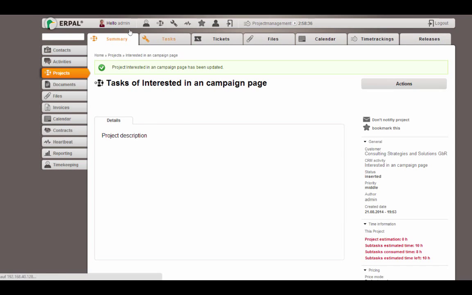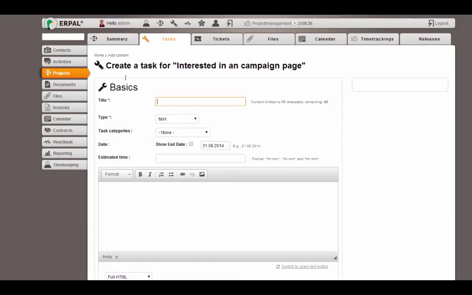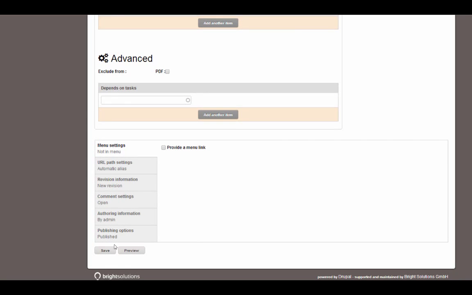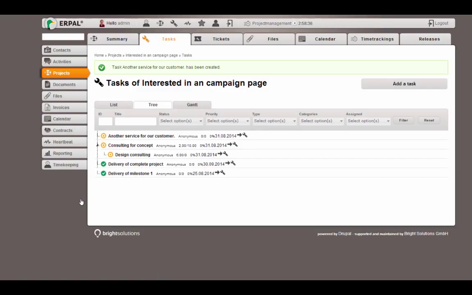Now we will create a new task. Another service for our customer. Don't set any price mode here, because as you remember, the task will take or inherit the price mode from its parent or from its project if there is no parent, as in this case.